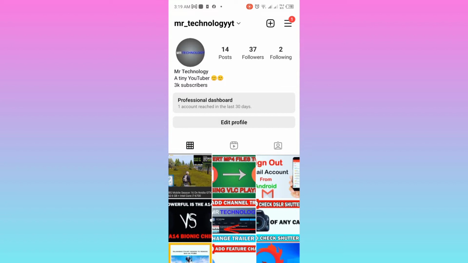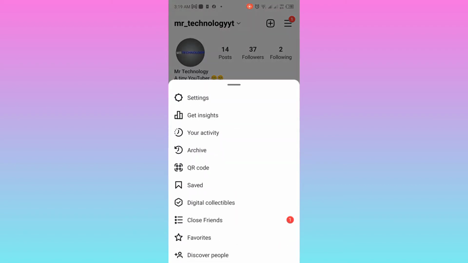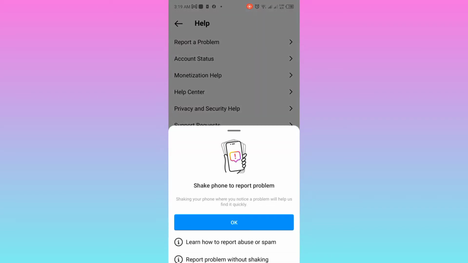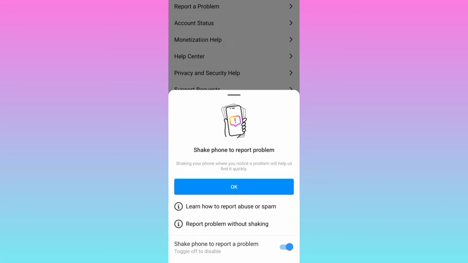First thing you need to do is to click on these three lines, then go to settings, click on help, and then click on this report a problem option. Click on this option which says report problem without shaking.